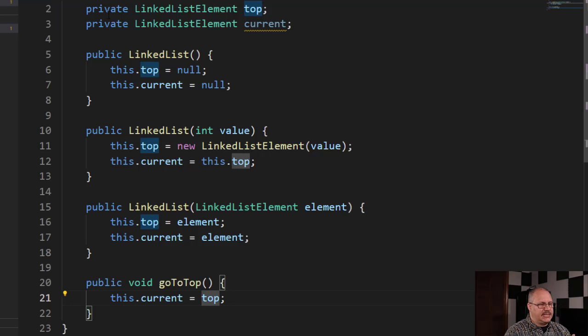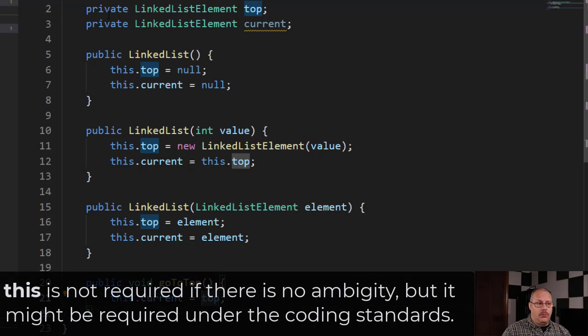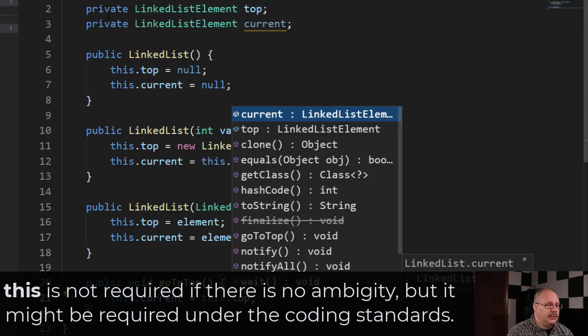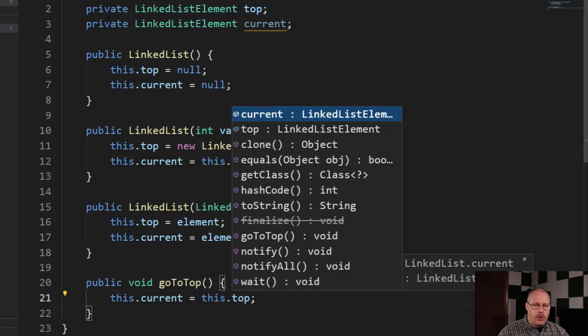Now, since I don't have two tops, you might ask, why do I not have this dot top? Instead, I only have top. Well, there's no room for confusion here, so this is not required. We can always include it, and a lot of places will encourage you to include it as a matter of their programming standards, just to make sure there's no confusion. So it's not required from a programming perspective, but it is good programming practice.